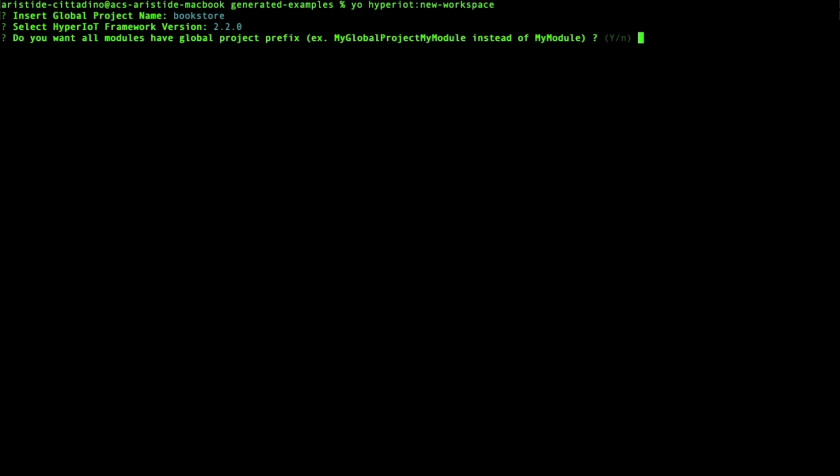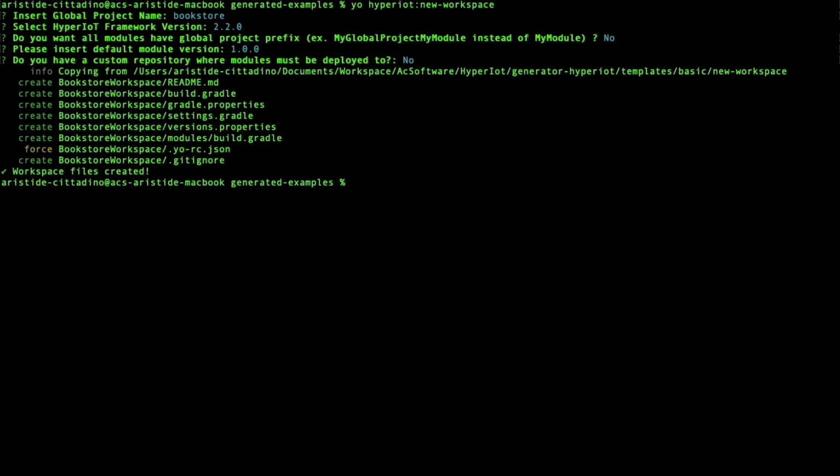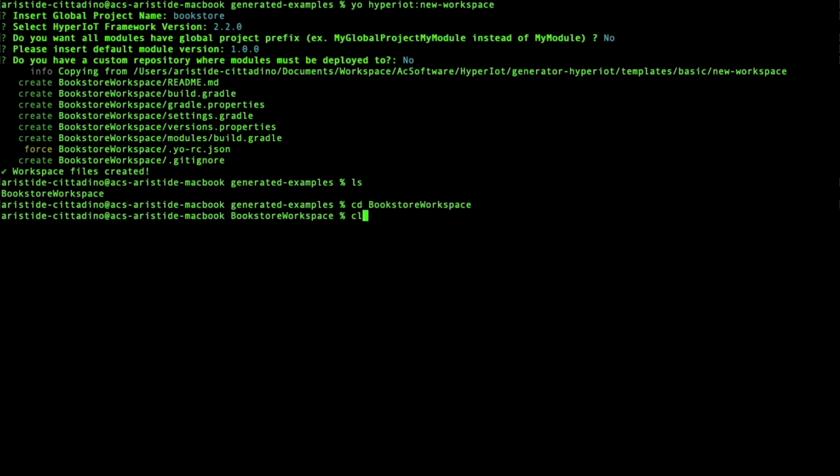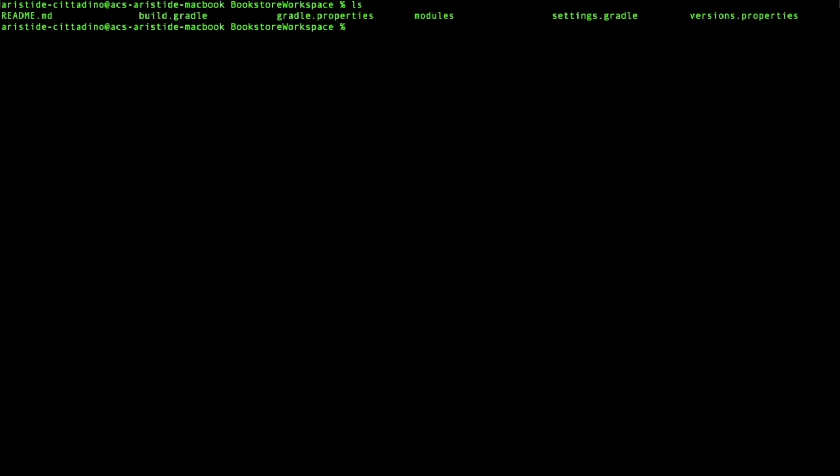And we don't want our modules to have the workspace name prefix in their name. So we say no. Default version 1.0, and we don't have any custom repository on which we have to deploy our modules, so we say no. Then we go inside the Bookstore workspace, and here we start to create our services or microservices.